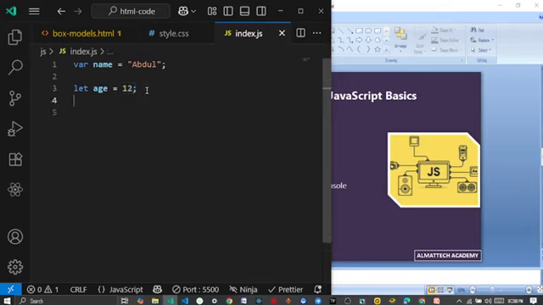The third one is the use of const. So we have const as well. Let's say const school equal to lasso, for example. You can see these three things now, they are variables, but they are created with different keywords. The first one was created with the keyword var, the second with let, and the third one with const. So these are the three major ones. I think these are even the three I know.